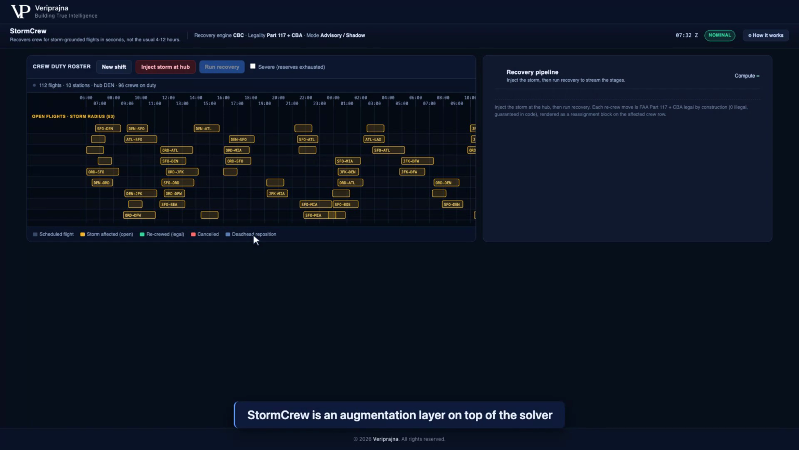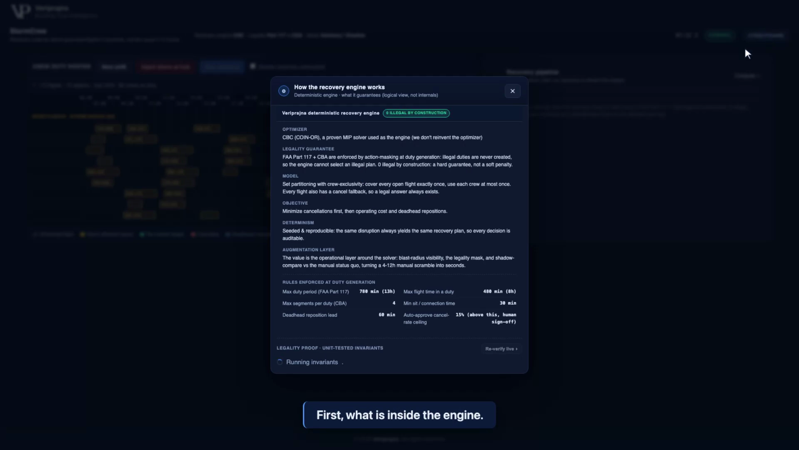StormCrew is an augmentation layer on top of the solver stack an airline already owns. It recovers that crew in seconds, and every move it proposes is legal by construction. First, what is inside the engine?